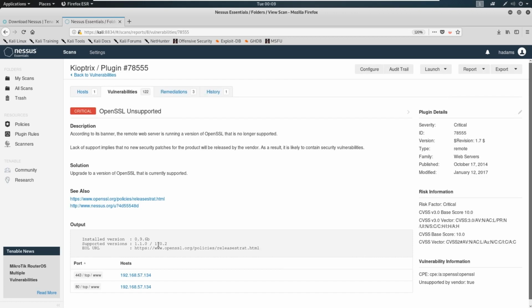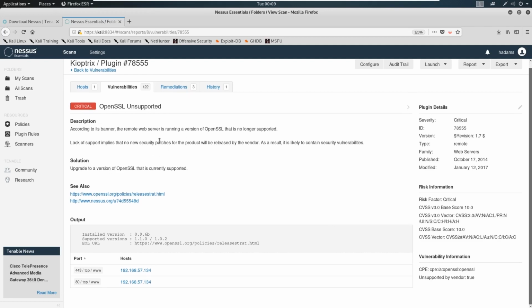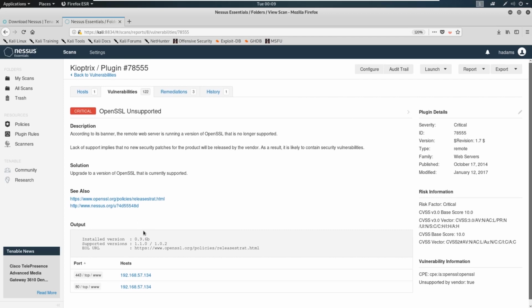0.9.6b, 1.1.0, and it's saying, according to the banner, the remote server is running OpenSSL. And it doesn't tell us much about it. We'd actually have to do a little bit of research, click into this, see why this is such a bad thing, but this is absolutely out of date. Okay, so if we're making a screenshot here, we're going to say, hey, this is out of date.